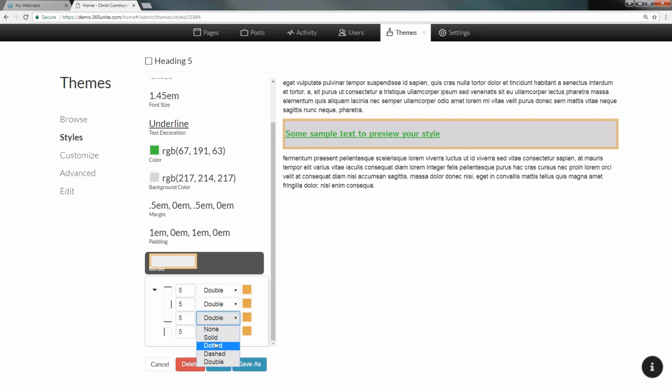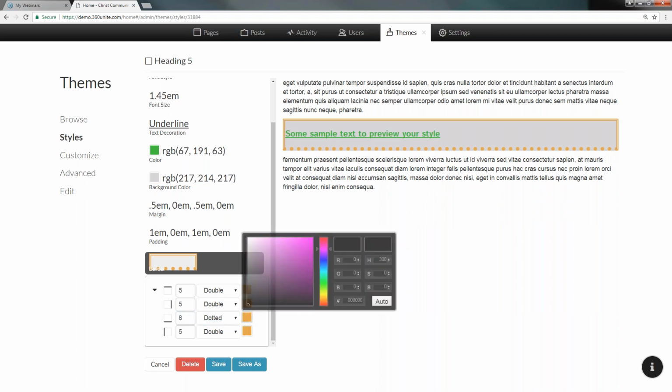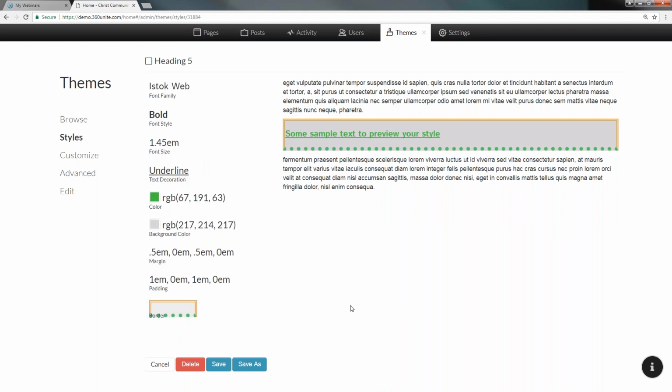So maybe on the bottom I want to make it a dot, and I want to make it really thick. I'm going to make it an 8, and I'm going to make it a crazy line. We'll do a green to match. So I know that's not the best looking style, but I want to show you how you can do all these different options on it.